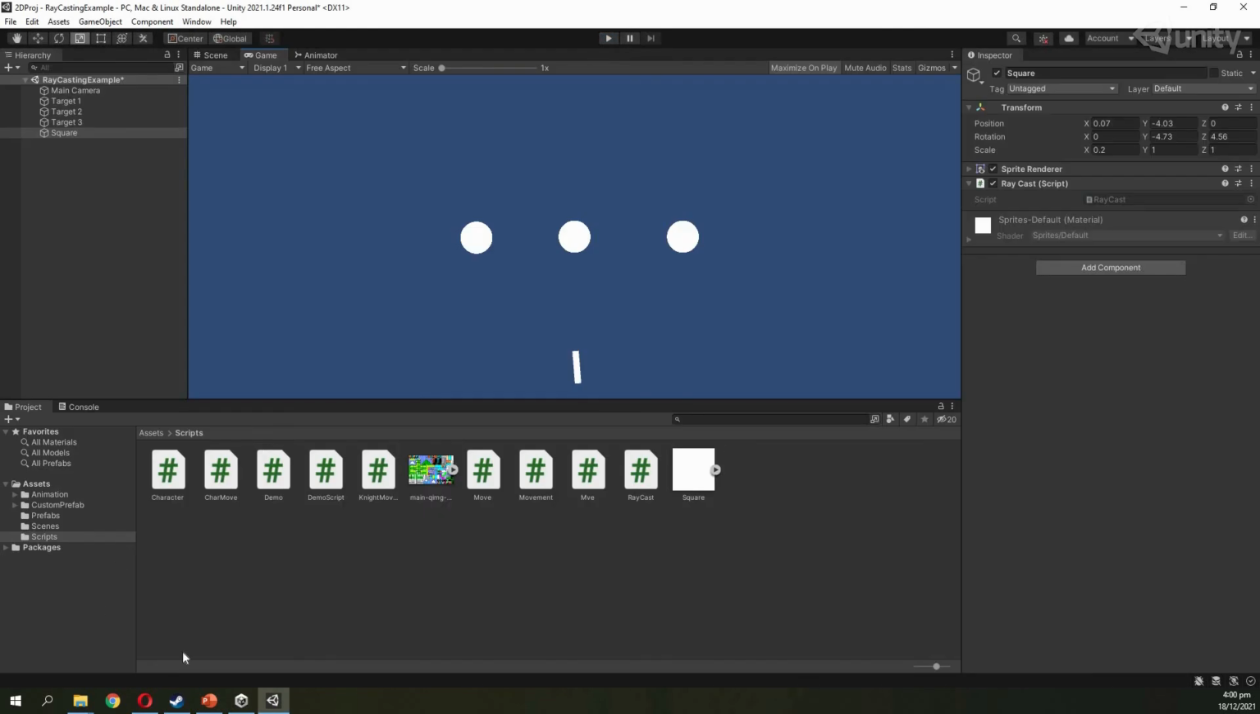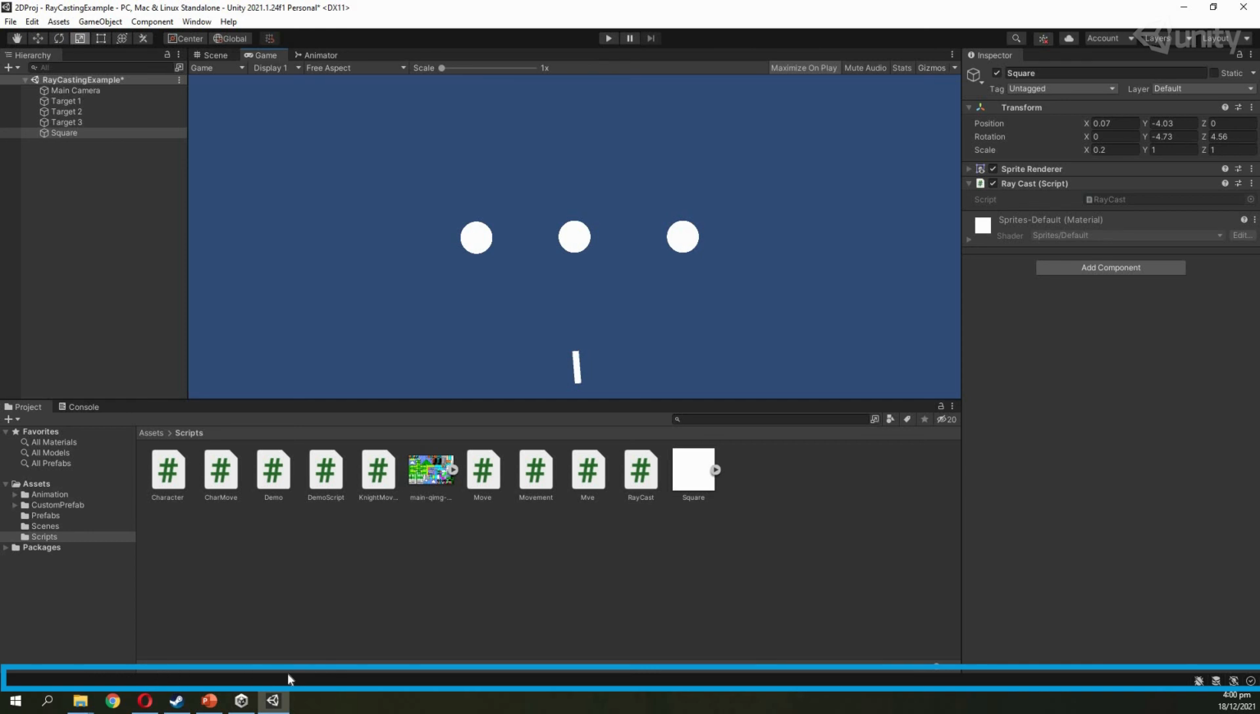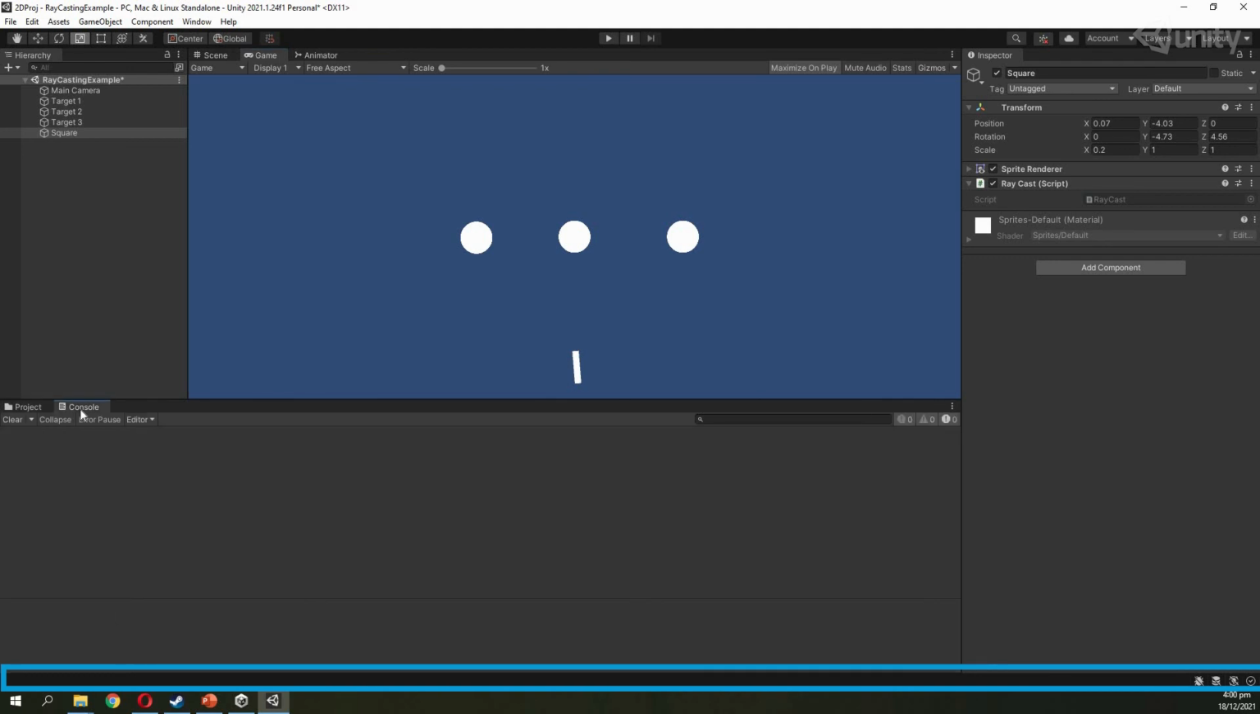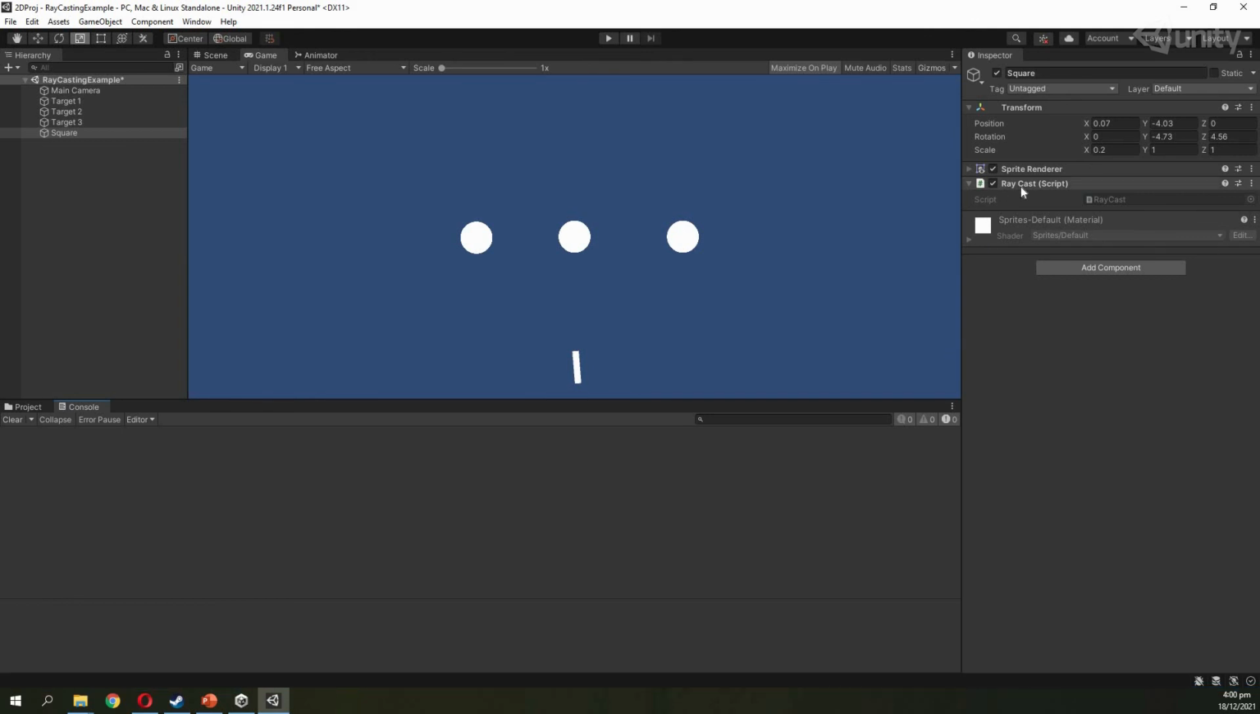Okay, the next option in the editor window is the status bar, which is this little bar down here, where you can see all the errors or any message which the Unity editor shows. And the next one is the console window, where you can see all the errors related to your script in the game. So these are all the options or windows available in the Unity editor interface.